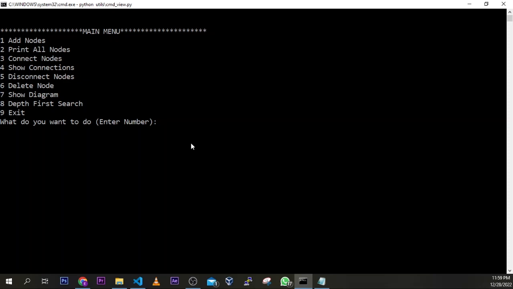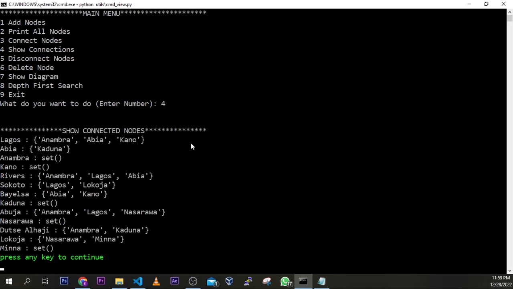If you want to see the connections, you go to 4, show connections, and you can see these are all connected. They've all been done. Lagos is connected to Anambra, Abia, and all that. And what can we do? We can also disconnect a node. You know, these are all connected. I can disconnect Lagos from Abia.